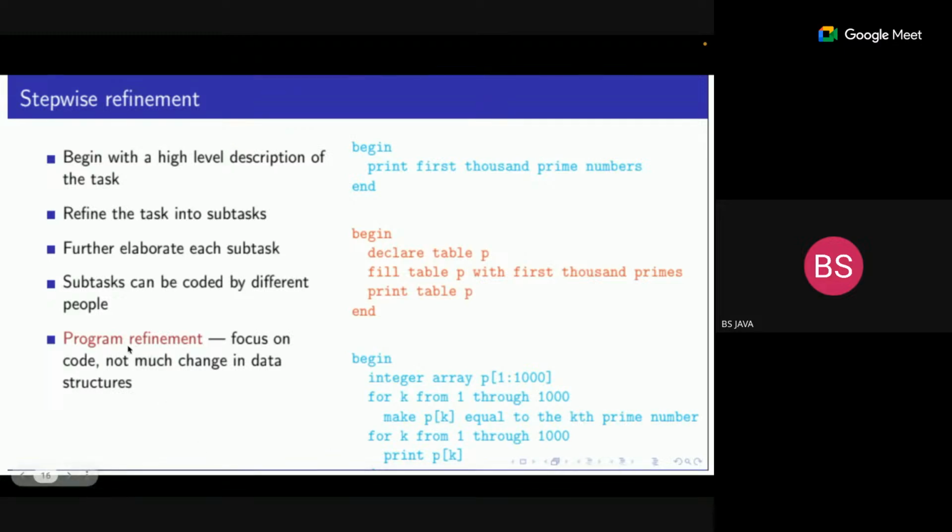Now, what is program refinement? Focus on code, not much change in data structure. So program refinement is where we refine or make changes in the code we have. We are mostly focusing on the code, but not on the data structure.